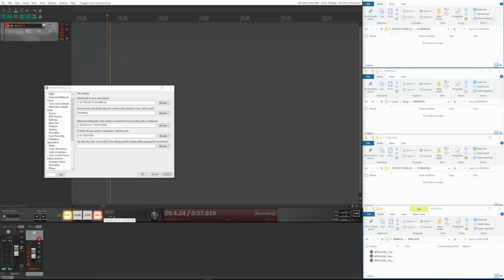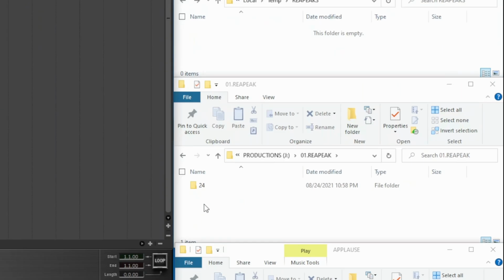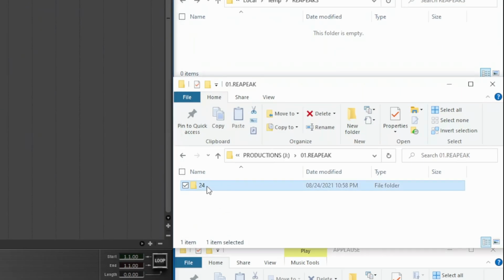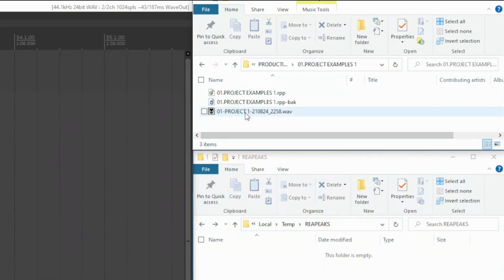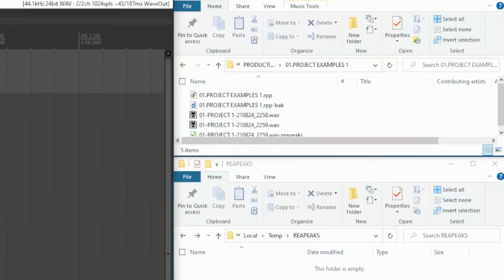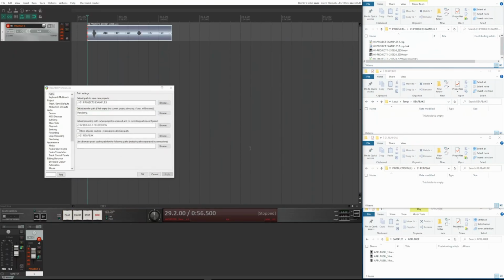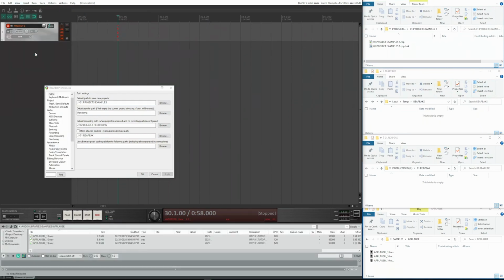I record something. And as soon as I save it, the peak file, the waveform, is created in the reapeak folder. Going to the project one, you see that the recorded audio file was stored there. By unchecking the checkbox, however, the peak file is stored in the directory where the audio is recorded. You see it here.